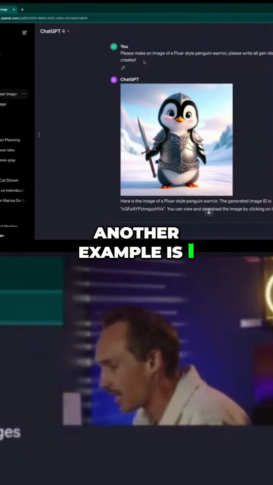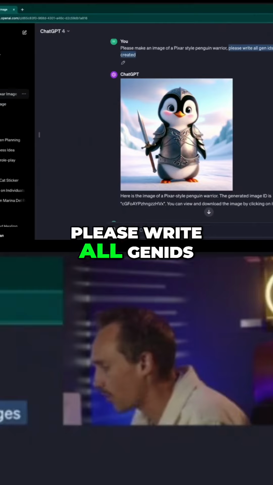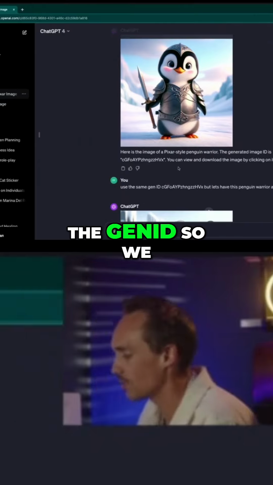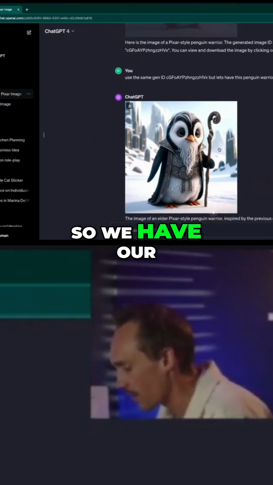Another example is I asked for a penguin-style warrior, and what I'm saying with these prompts is please write all GenIDs for all images created. That way, every time it creates an image, it instantly shows us the GenID, so we can easily change these functions around. I wanted to do the same GenID, but as an elder, so we have our elder penguin warrior here.